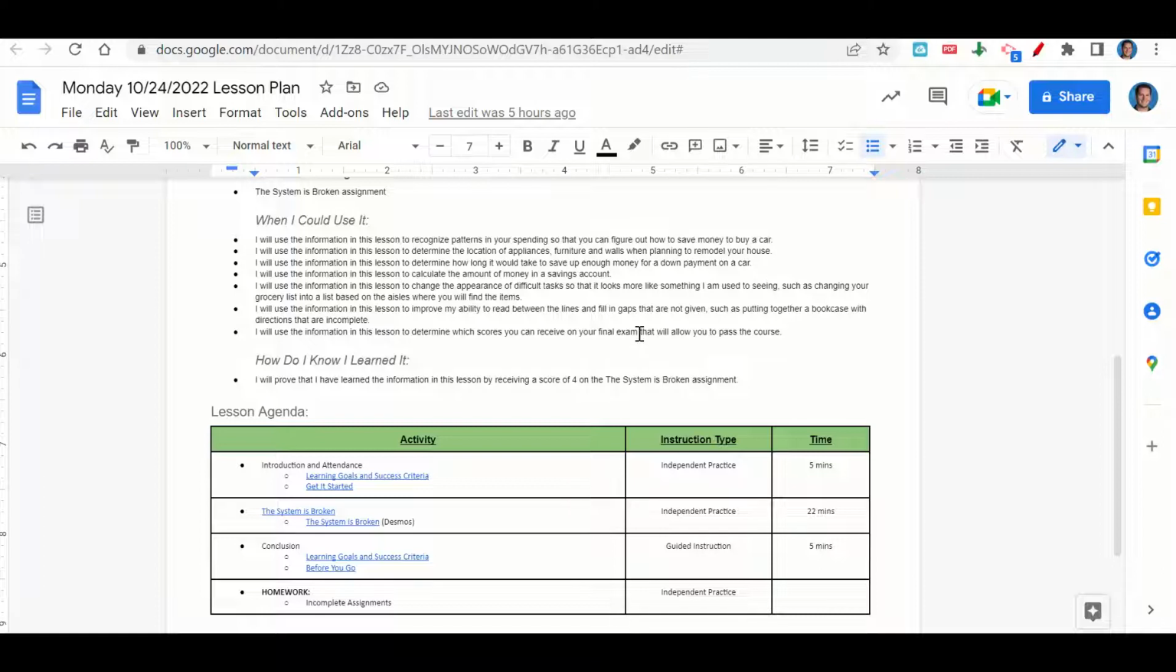While we do that, you'll fill out your Get It Started. After that, I'll give you time to complete the System is Broken assignment on Desmos. At the end of class, we'll go back over our learning goals and success criteria while you fill out your Before You Go. Your only homework for tonight is to work on any incomplete assignments that you may have.